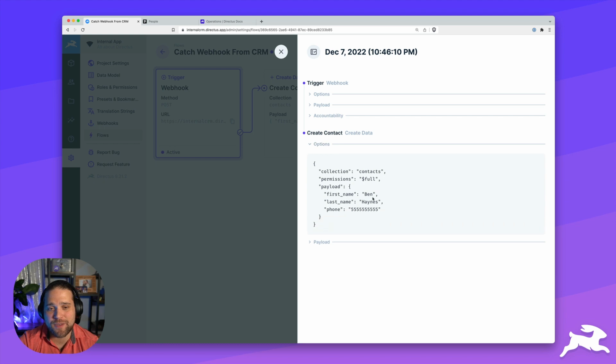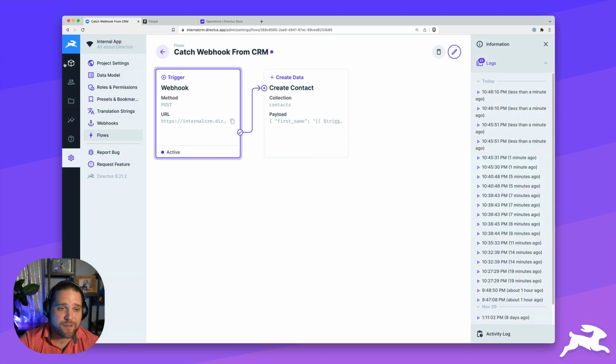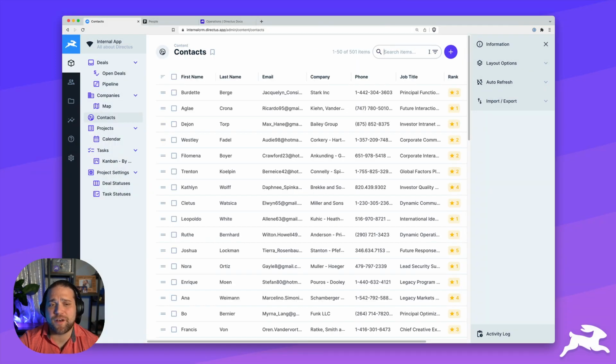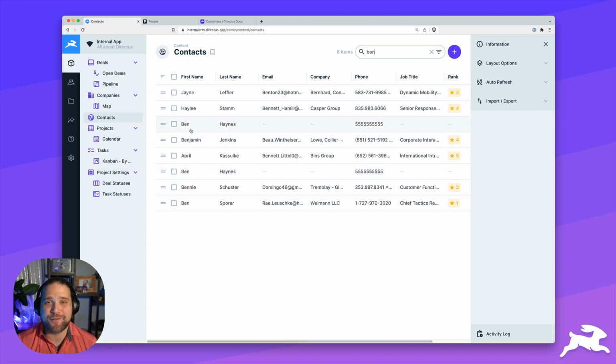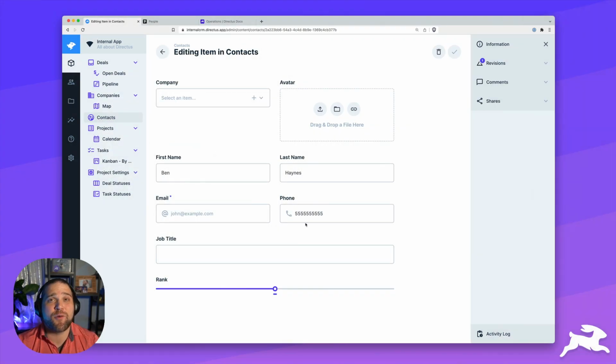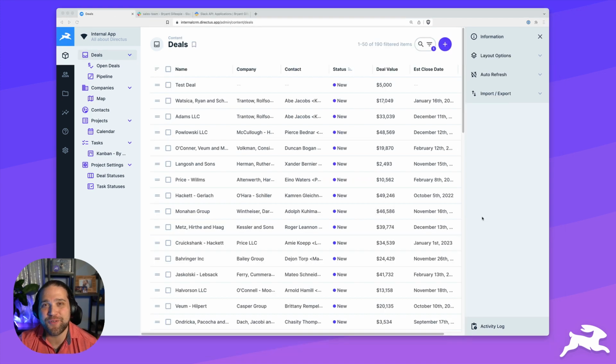Check our logs. We can see that there's the data that was sent from Pipedrive. That's great. Let's go in and just search for Ben just to verify. And there's Ben right there. So that's it for this particular use case, receiving webhooks from third-party systems. Let's move on to sending data to third-party systems.